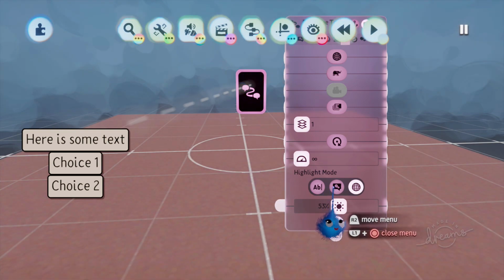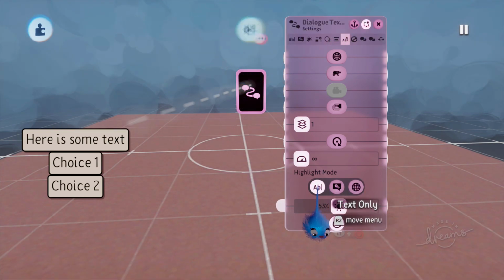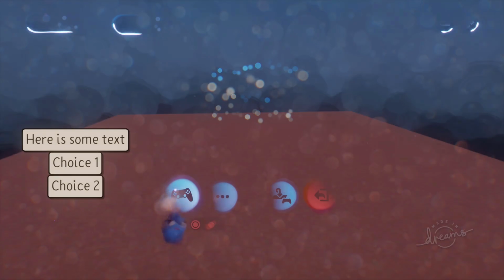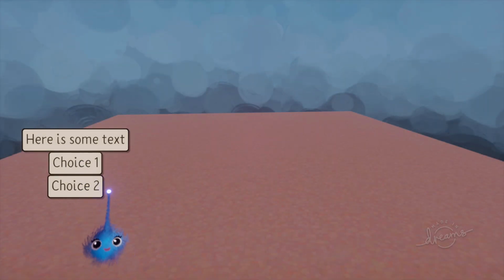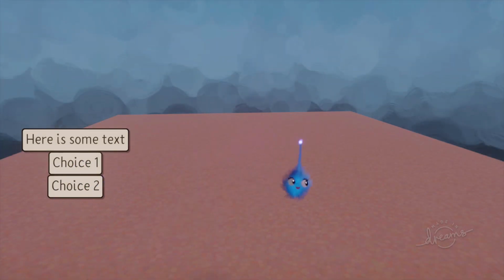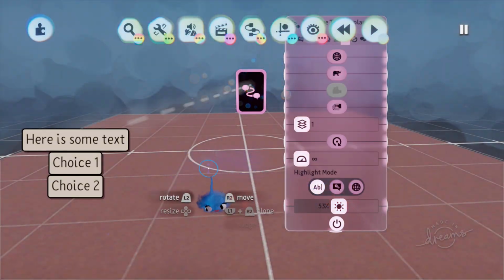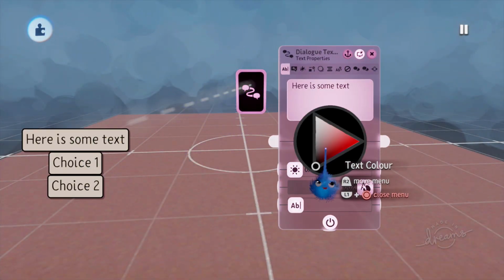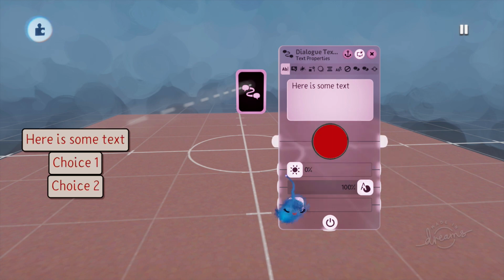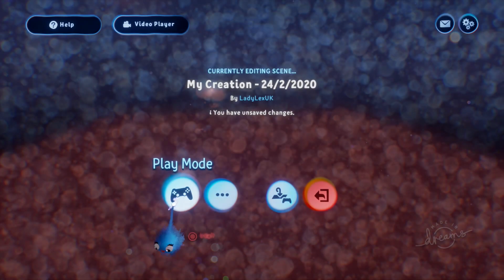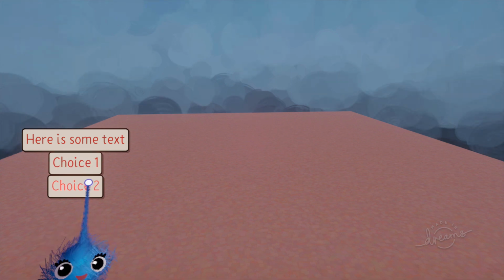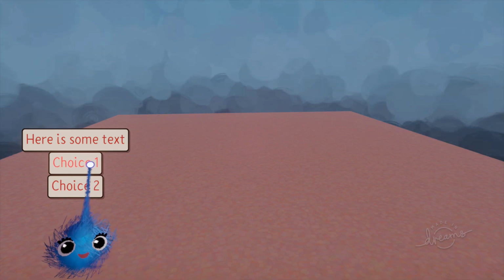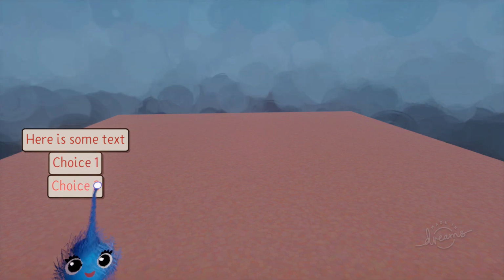One thing to note, if you choose text only, you'll notice nothing is happening. That's because the text is black. Highlight and glow does not work with black text. So you will need to change the color of your text to something that will glow. Let's try it now. There we are. You can see that the text is actually changing color.